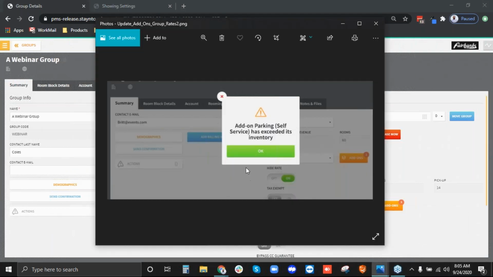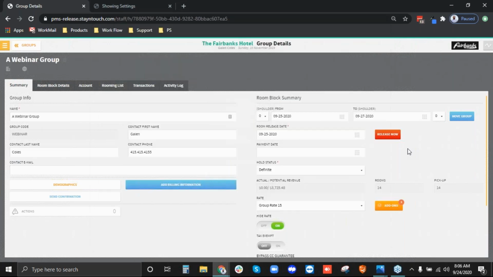When you change the rate of a group, if in the change the add-on has exceeded its limit, you'll see this pop-up as well, just indicating that you have exceeded it, and so you may need to add inventory to that particular add-on, or you just want to be cognizant that it won't be available to all of your guests.